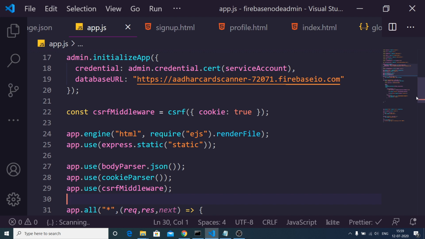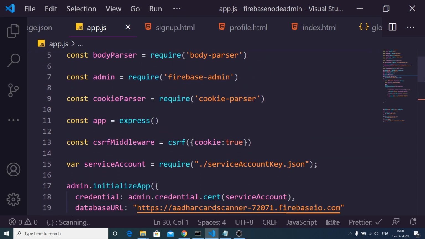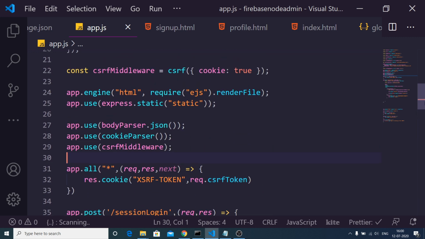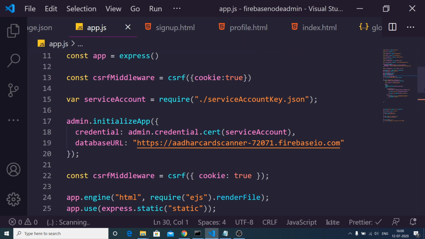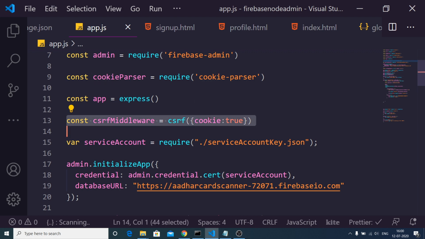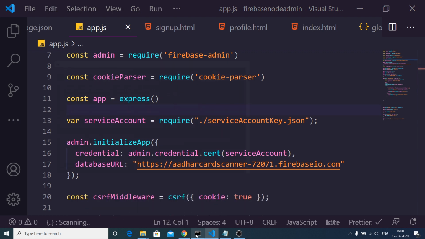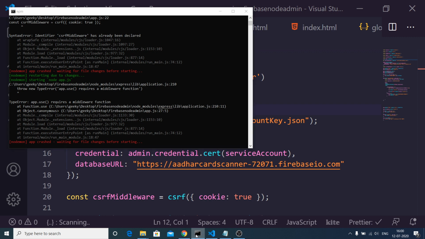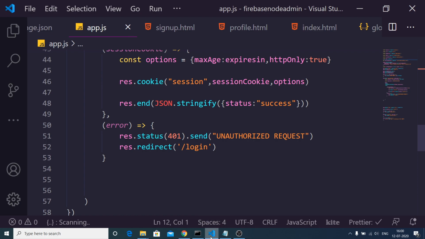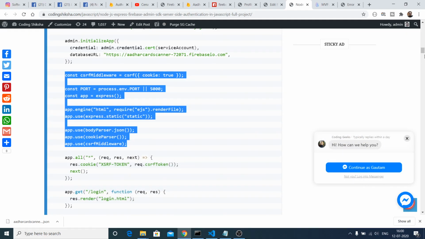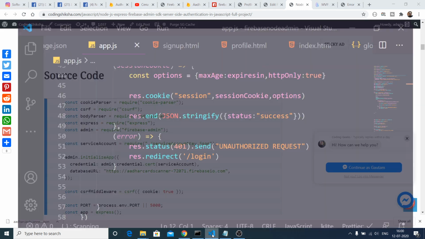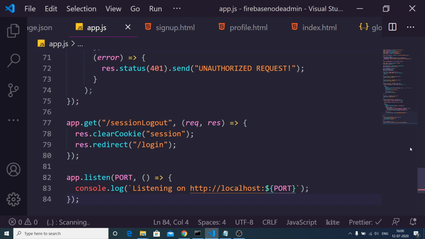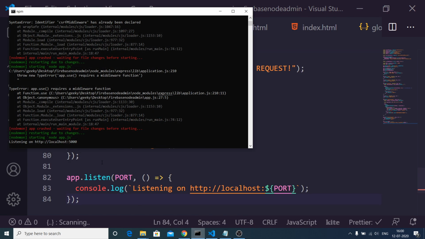So if I refresh, let me just see. CSR middleware has already been declared. So if I refresh it, let me just copy paste the whole file name guys. Let me paste all the routes here. And now if I refresh, you will see no error is there.